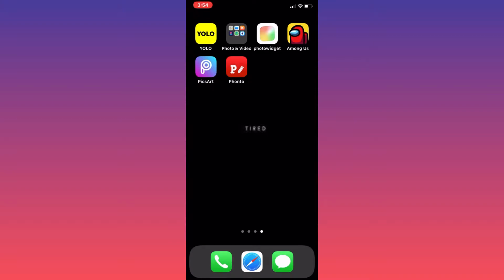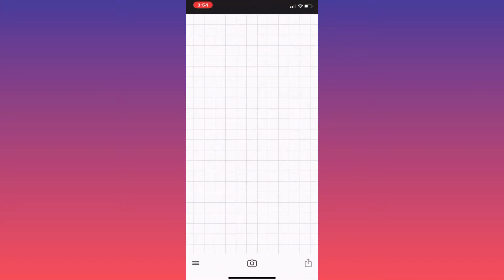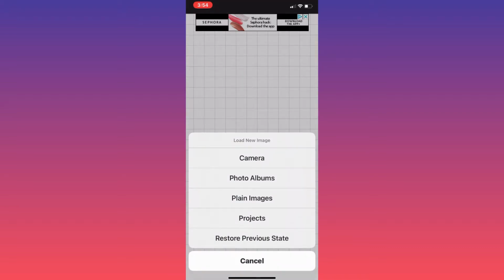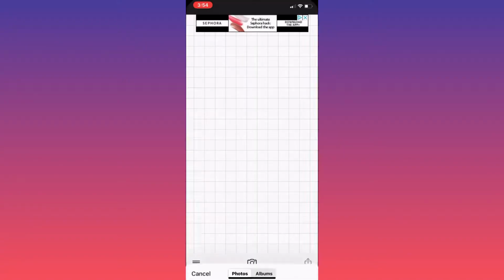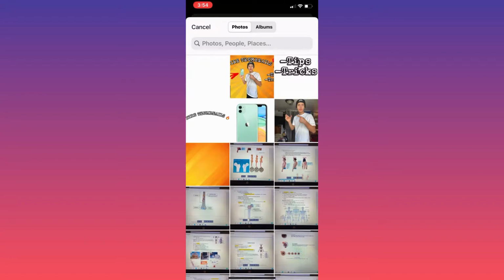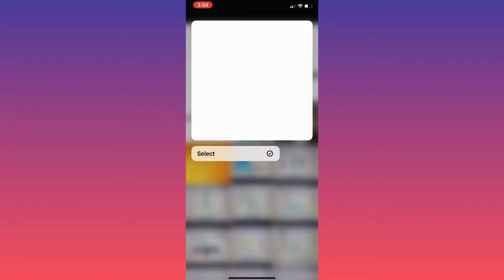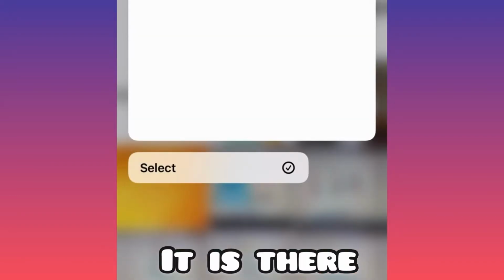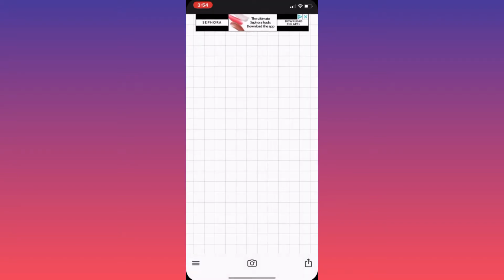So the next thing you want to do is exit out of all of them and click on the Fonto app. Once you open that up, click anywhere on the screen and click on the option that pops up and says photo albums. Click on it and click on the image that you saved from Pixar. You're probably wondering where the image is that you saved, but it is there. It's the white image, so click on that, and once you do, hit done at the top right of the screen, and just like that, you're allowed to type literally anything you want.